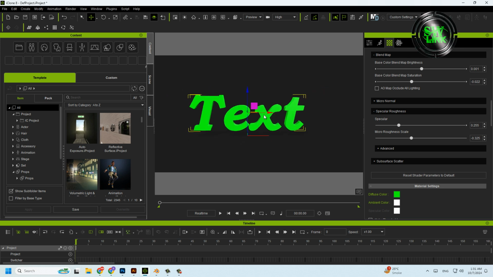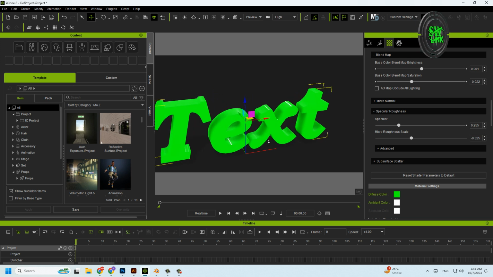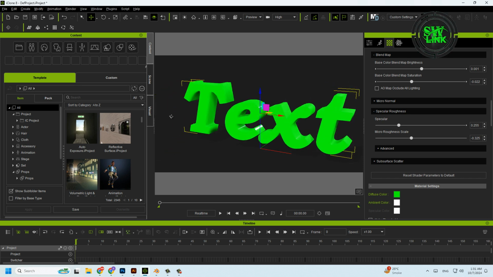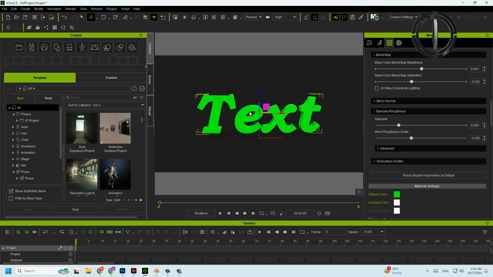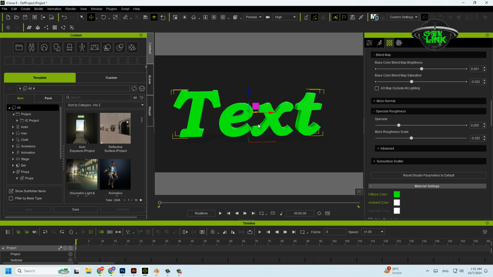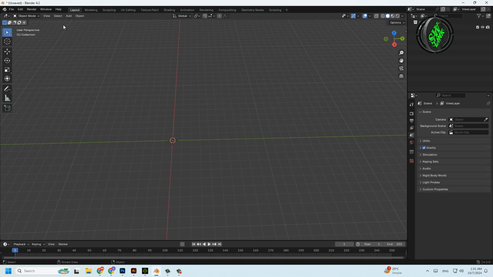In today's tutorial, I will teach you how to write text in iClone. See this text I wrote in iClone. For this task, we will use Blender software, which is an open-source software that you can download for free.